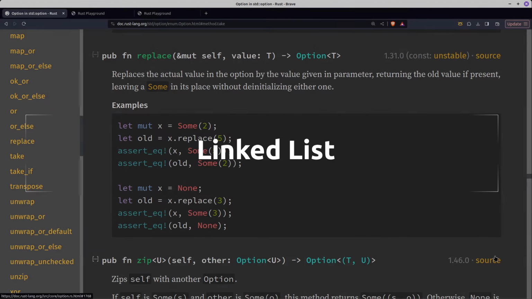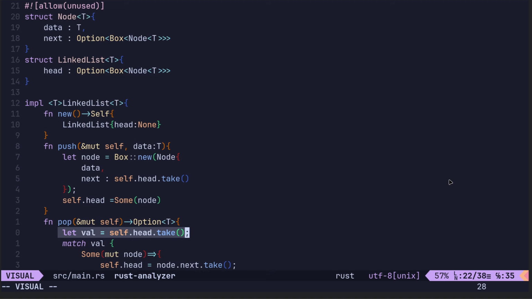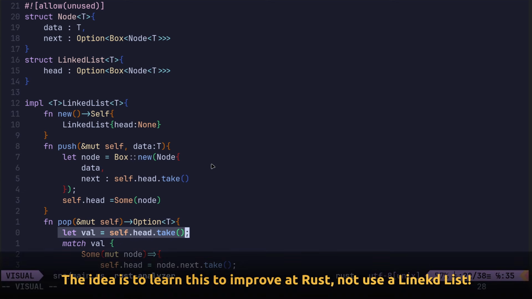Hello everyone. Let's look at using take. The reason why I'm doing that is because I've been working on a linked list example recently. This is the code for the linked list. And believe it or not, if you spend 2 weeks of your life practicing this every day, you eventually get the hang of it.